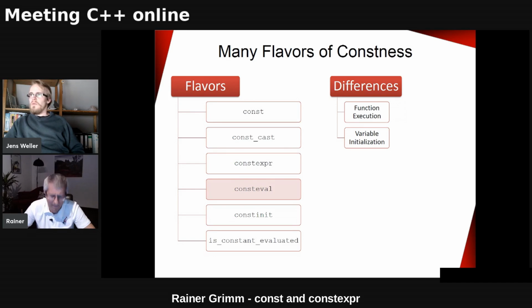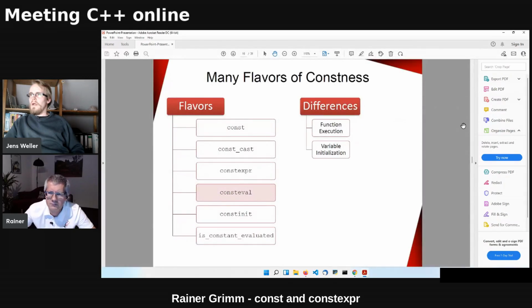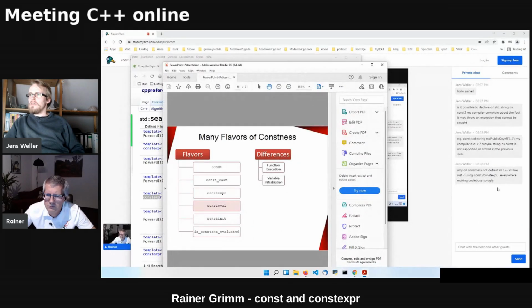There's another question about why constness is not the default in C++20 like it is in Rust. Sorry, that's just not possible. This would not work. You have to discuss with Bjarne, and Bjarne would say something like, we cannot break all code. Yes. This is just a simple observation.